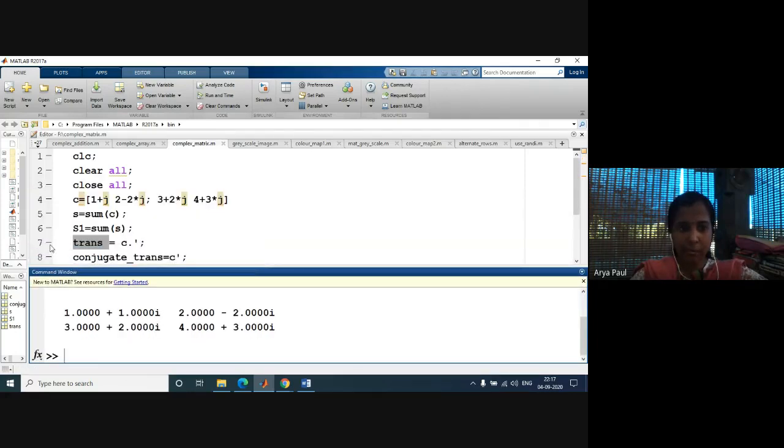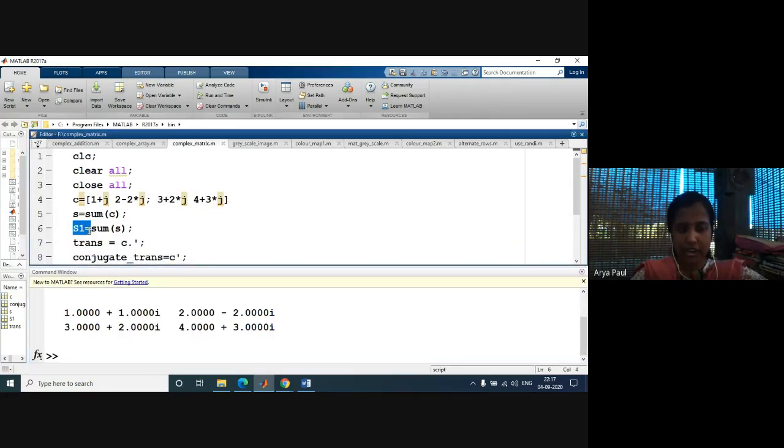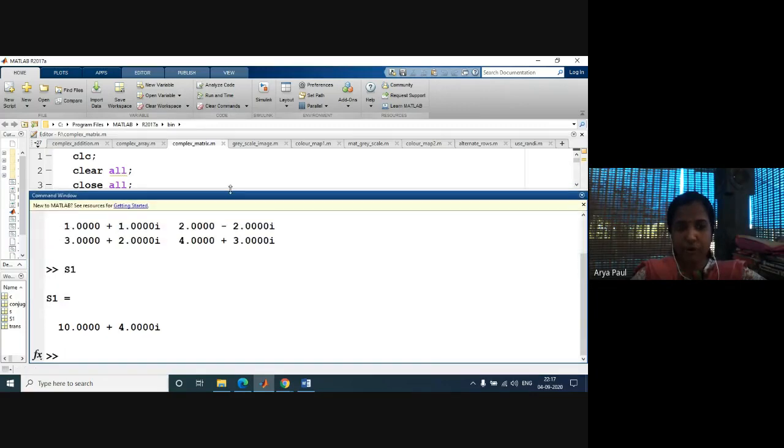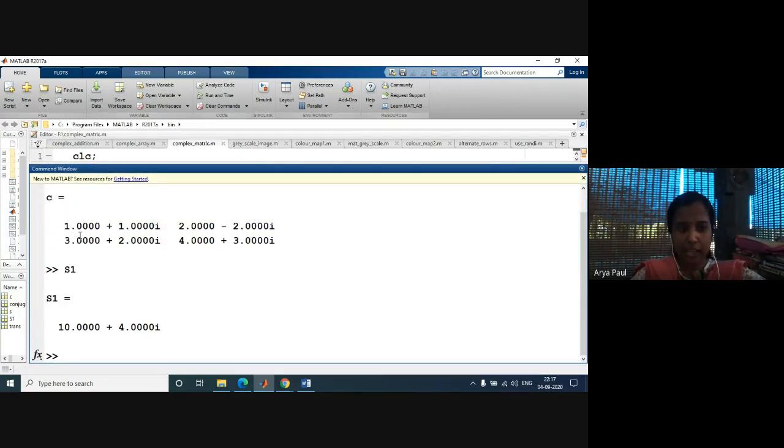Now what is sum? Sum is actually S1. So you type S1. What is S1? S1 will be the sum of all the elements. See, the real part, 3 plus 1 plus 2 plus 4 will be 10. The imaginary part will be 2 plus 1 plus minus 2 plus 3. It will be 4. So this S1 will give you the sum of all the elements of the matrix.